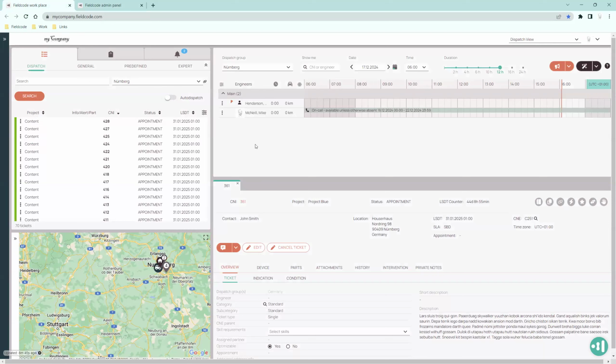It does take some time for our system to recognize that the switch is turned on the admin panel and to display it in workplace. So once it is on, it's good to go. So you can turn it on or turn it off. When it's off, this works just like a dispatch group without automated dispatching.